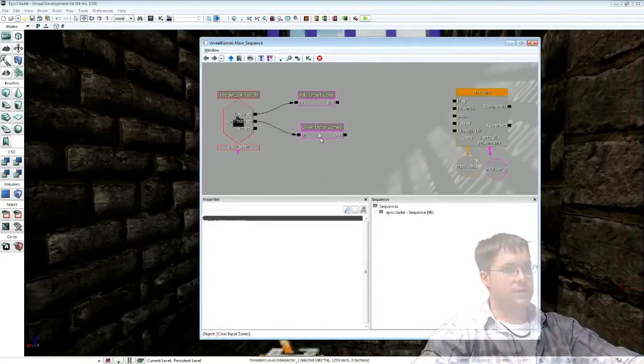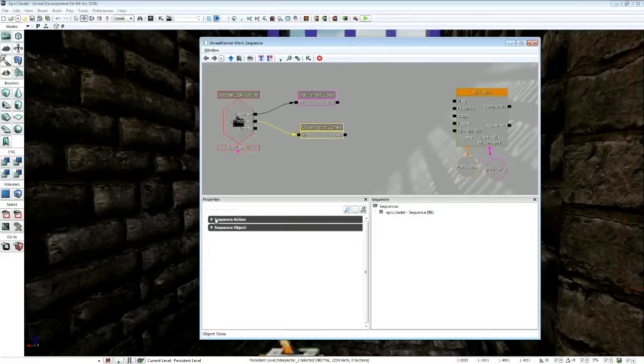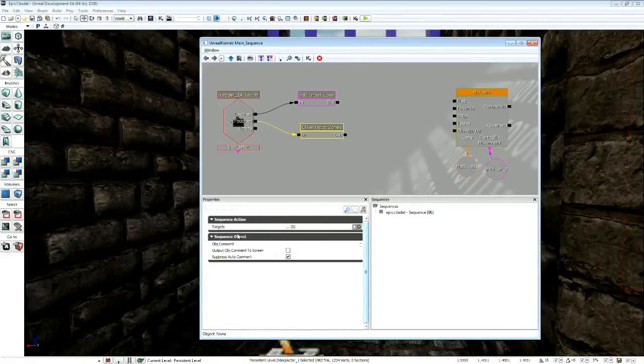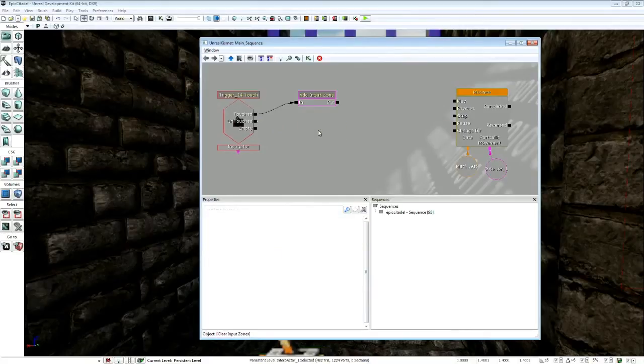And we'll just connect this to untouch. Now we need to specify what it is we are removing. So let's make sure we select this. Actually, I don't want to clear input zones. That's not right. If I clear input zones, that wipes out everything.